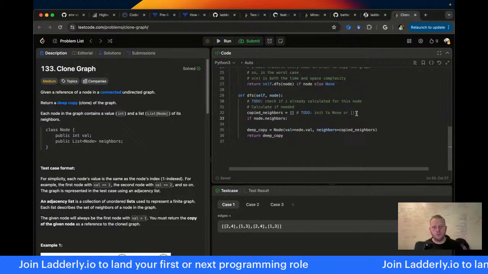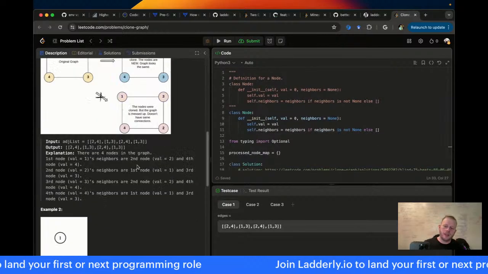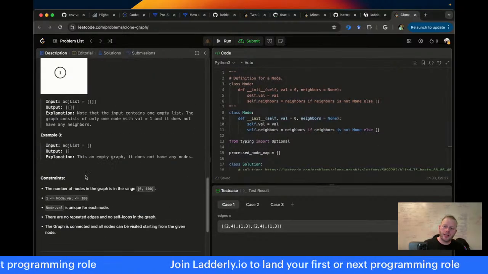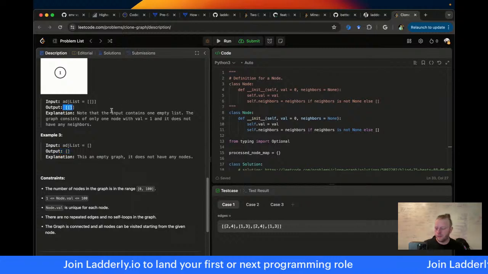I'll put it as a to-do, but I think if going by the examples, even in the empty case, they want you to have an empty list.